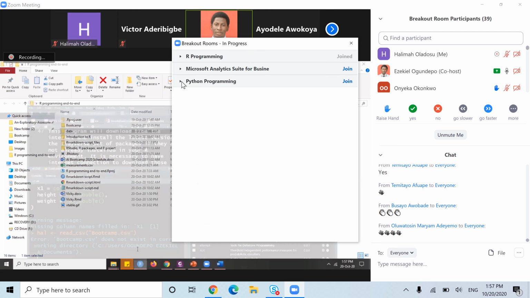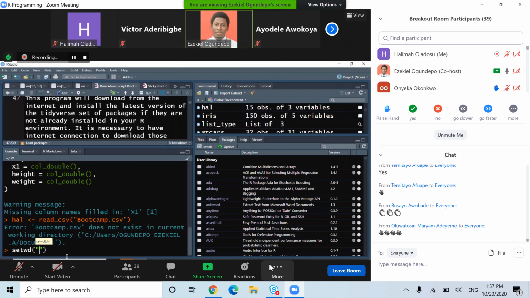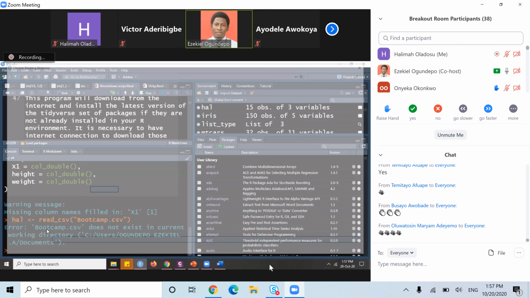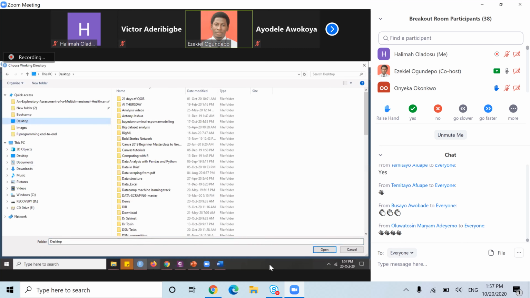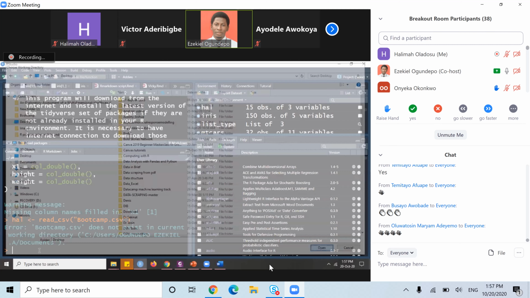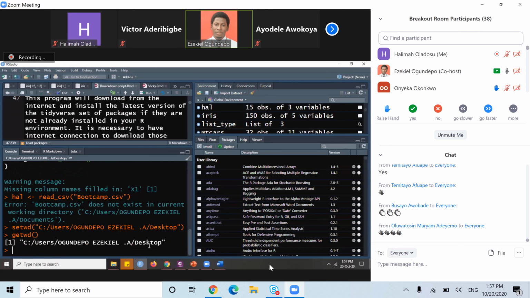To be able to do that, instead of setting your working directory like this, with set working directory, or using the shortcut Ctrl+Shift+H, if I come here now, it will tell me that my working directory is now desktop. As you see, if I say get working directory, it's telling me it is desktop. But I cannot just be shifting here and there. So to solve that problem, we use R project. Let's see how we can use R project.